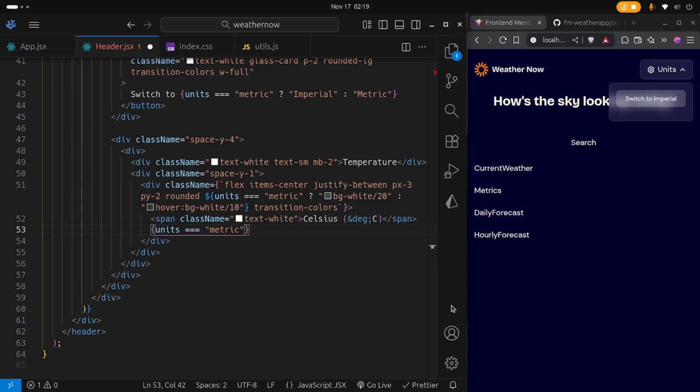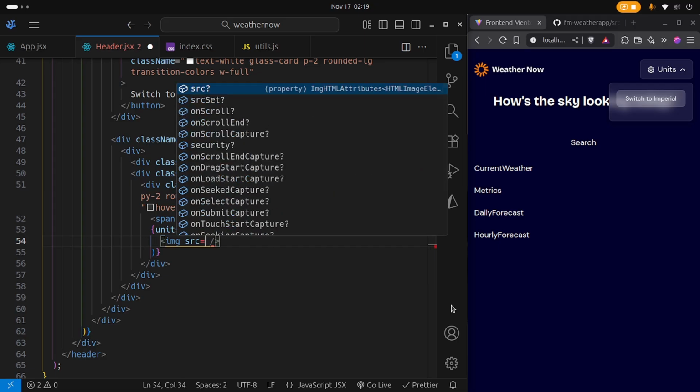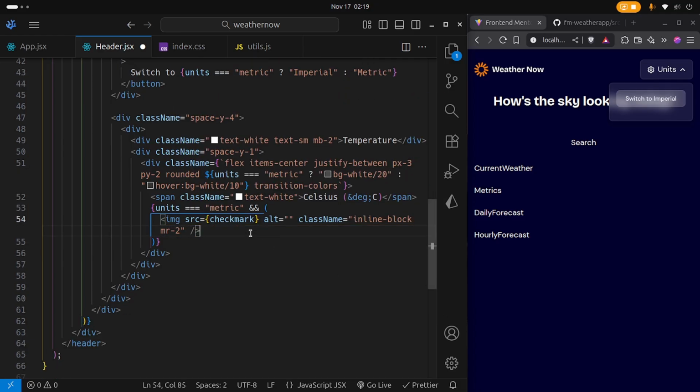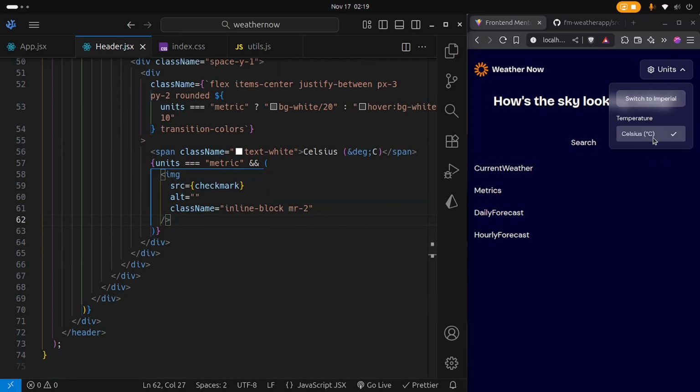If that is true, and only when that is true, then we want to return an image here. Close it out, and this image is going to have a source of checkmark, and then the alt attribute is going to be empty, and I know right now you know the reason why. And then the class name here is going to say inline-block, and then margin on the right of 2. Now we can save that to see what we've been building, and it is right there. So the degree symbol is right there, and then Celsius. So that's what this is referring to.